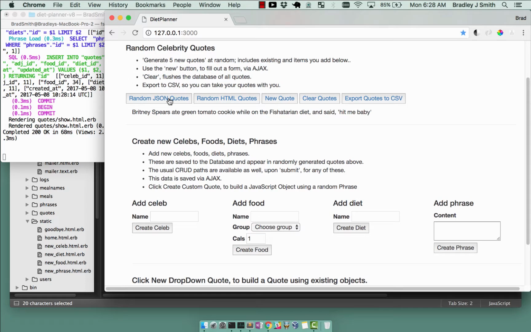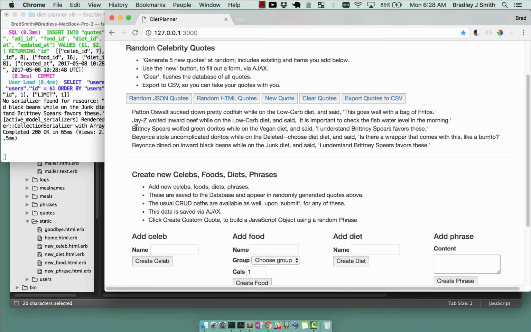But now, if we were to generate random quotes, sooner or later we're going to see a tomato cookie show up as one of the foods, and Britney Spears show up as one of the celebs, and "hit me baby" as one of the phrases. So let me hit that a couple times here. So there's one right there.